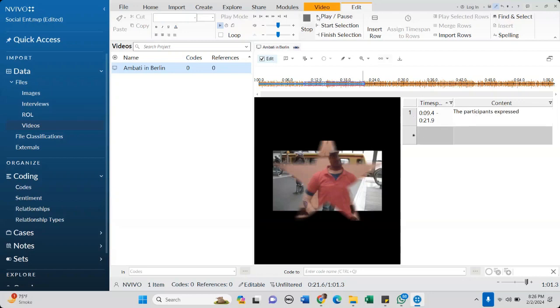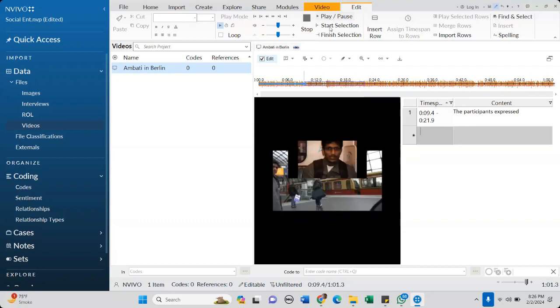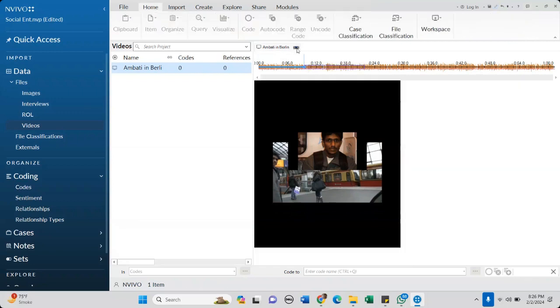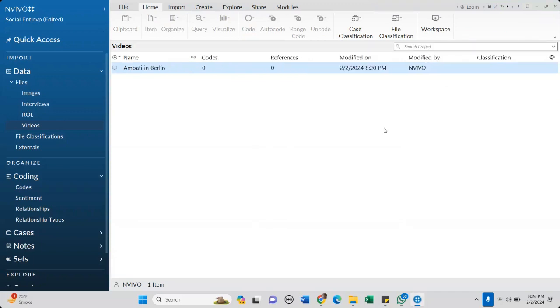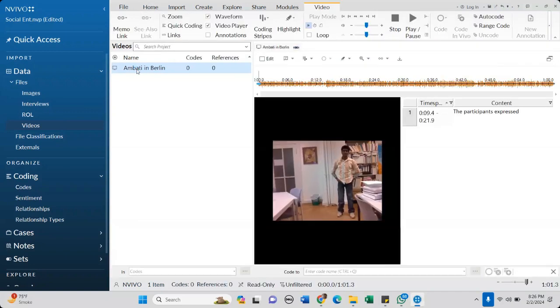Again, if I want to go further, you start listening and keep putting forward start selection, finish selection. You can do that part. Once we import the video, let me press Control Z. I'm repeating again. This is the file I have imported. Just double click on that particular video.